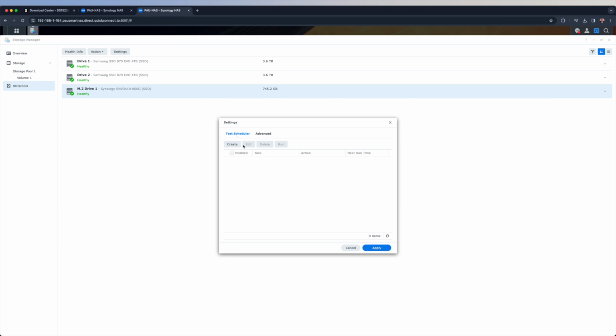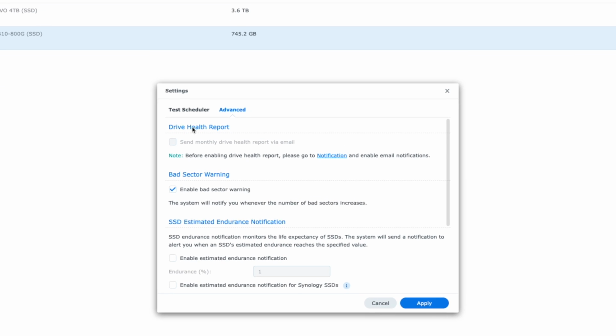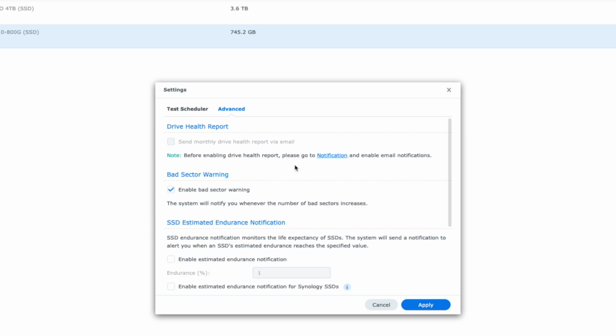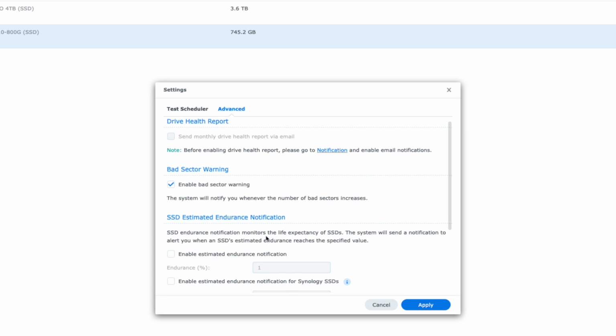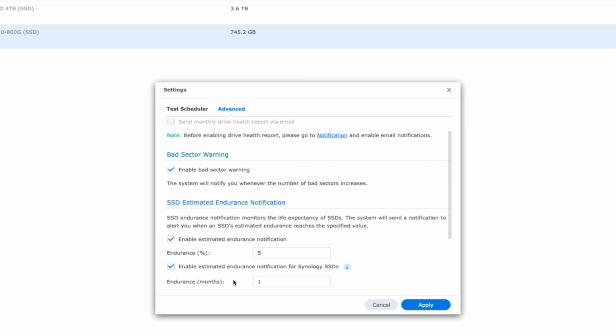Alright, so I think it's done. Now let's hit settings. This is the specific settings for each drive. You could change some settings here. Let's make sure bad sector warning is ticked on. And then if you want, we can tick this on too to enable the estimated endurance notification. I'll set this to 5%. And for good measures, we'll just tick this too. And we'll set this to 2 months.